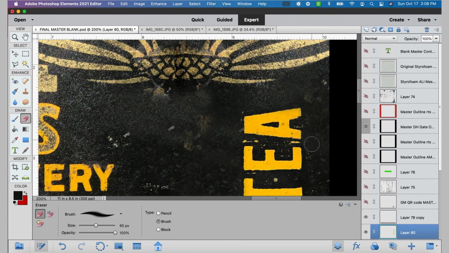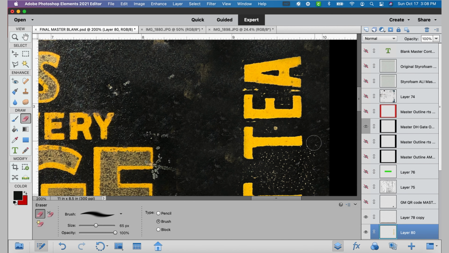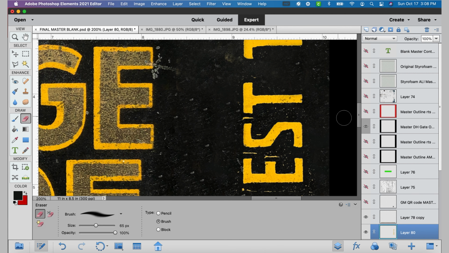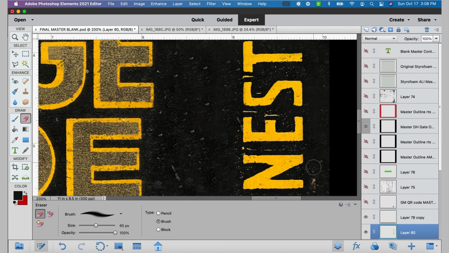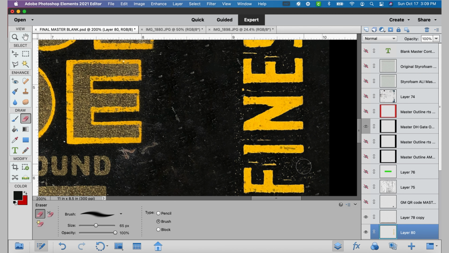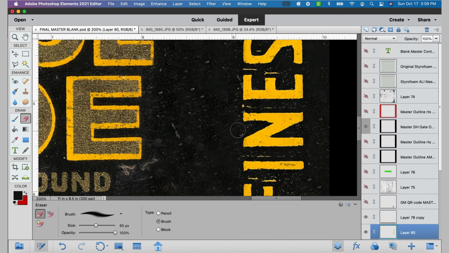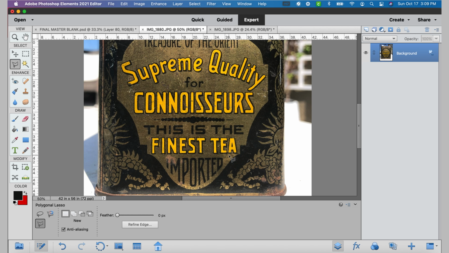I could do the magic wand for that, but it might take away some of the actual text that I don't want to get rid of. Again, devil's in the details here. And the other side's going to need something too, so I'm going to just grab one more piece from that second photo for the other side.